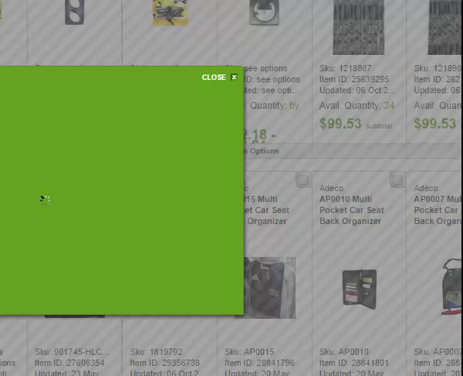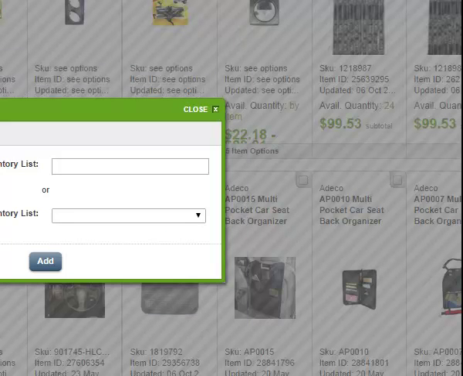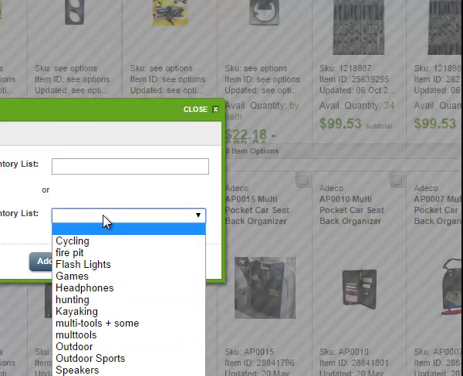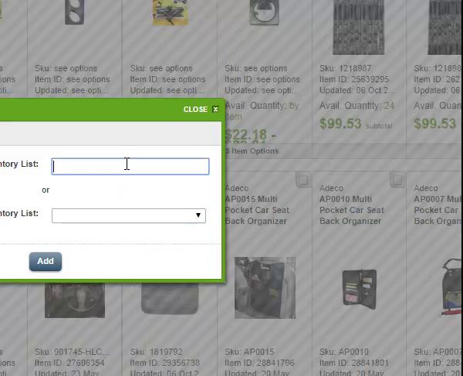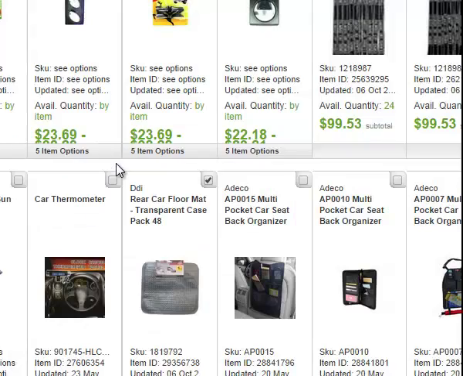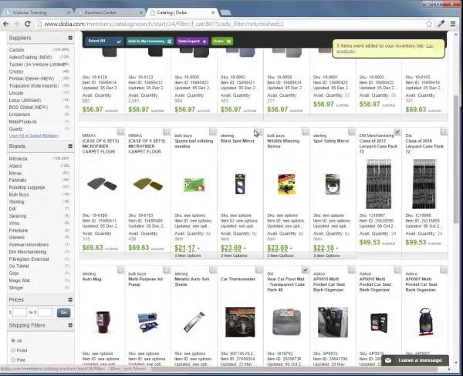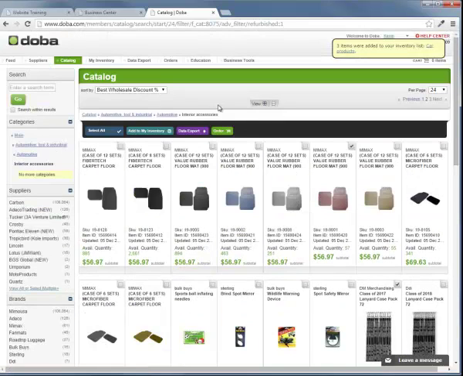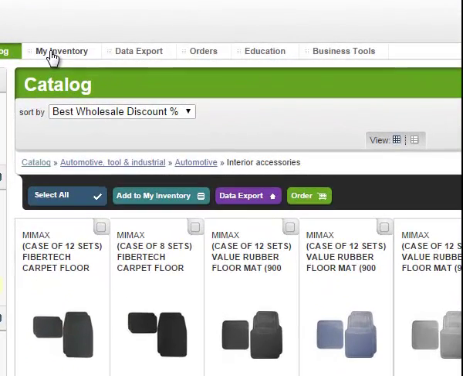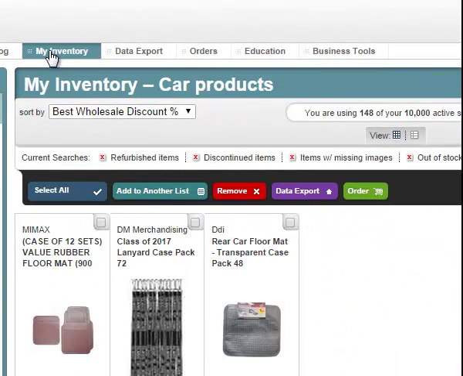And then add to my inventory list, this blue button here at the top. You're able to choose from any current existing inventory lists or create a new one. Click add. It will create that inventory list and the products will be added to it. In order to view that information, all you need to do is click on My Inventory, and your product information, all of your inventory lists are available here.